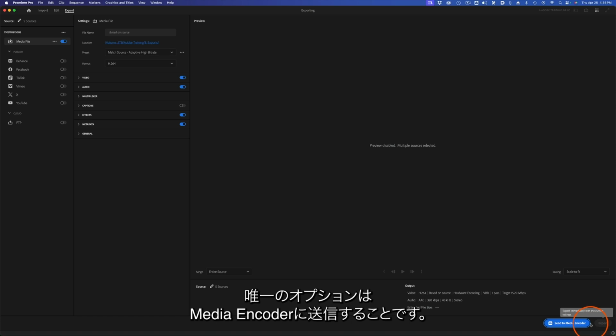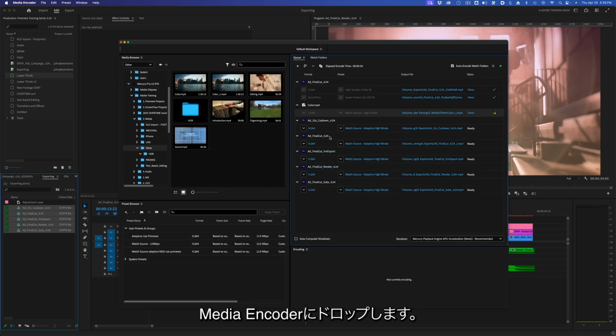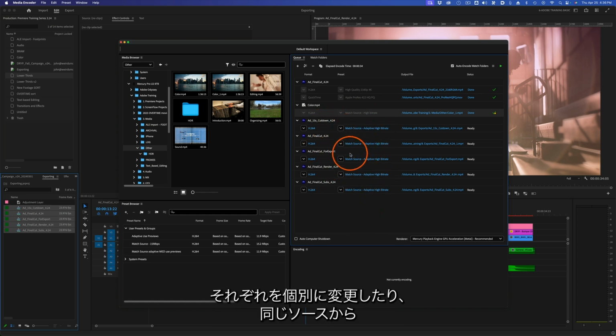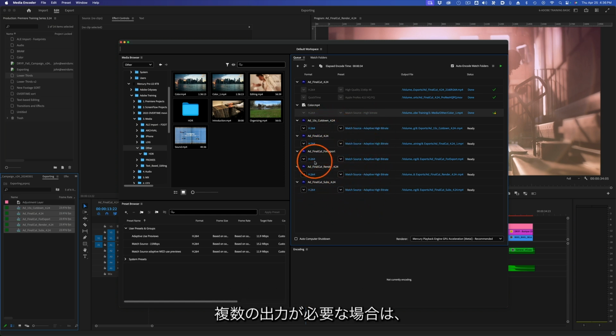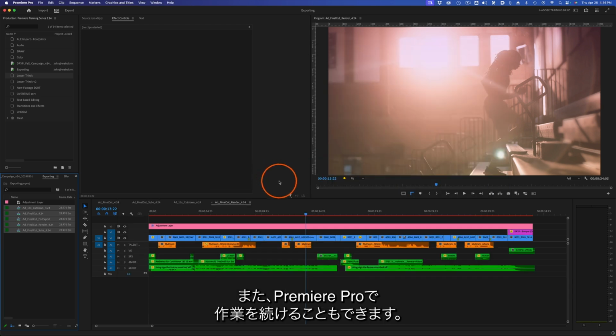And right there, the only option is to actually send to Media Encoder. So there we go. It's going to chew on those for a second and then drop them here into Media Encoder. And there they are, they're ready to go. Now here's where you can alter each one individually if you wanted different settings for each of those sequences, or add additional outputs to each sequence in case you want multiple outputs from the same source. And you can keep working again in Premiere Pro.